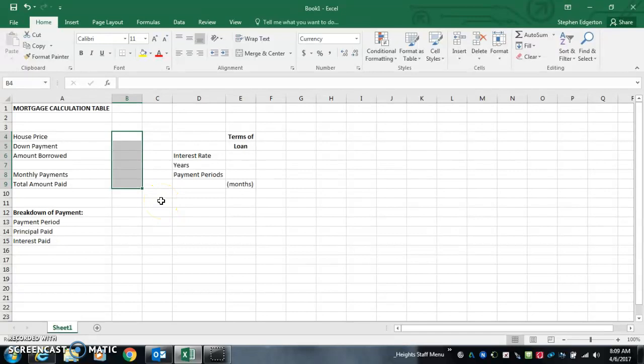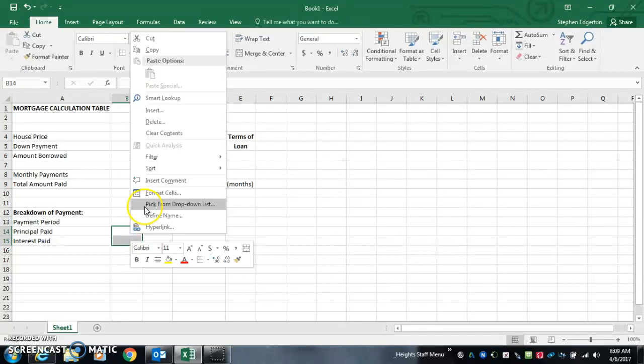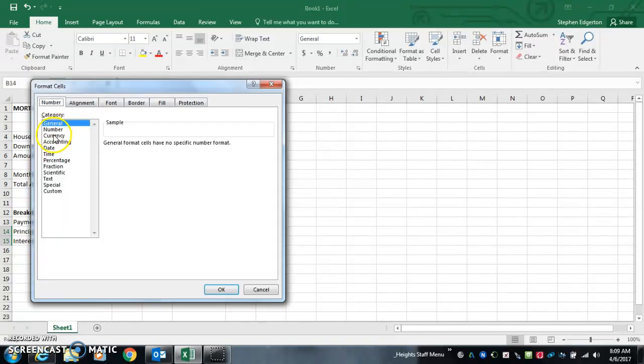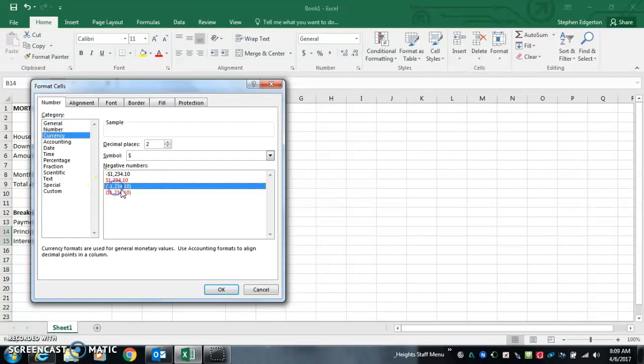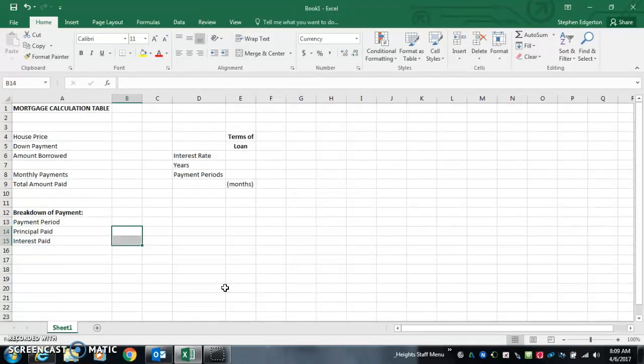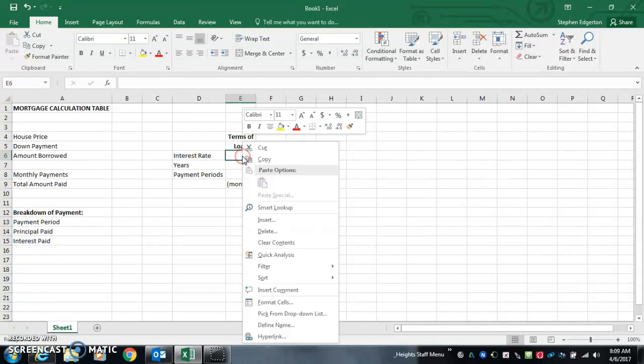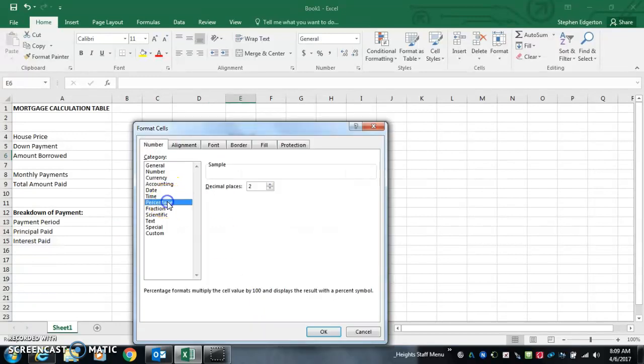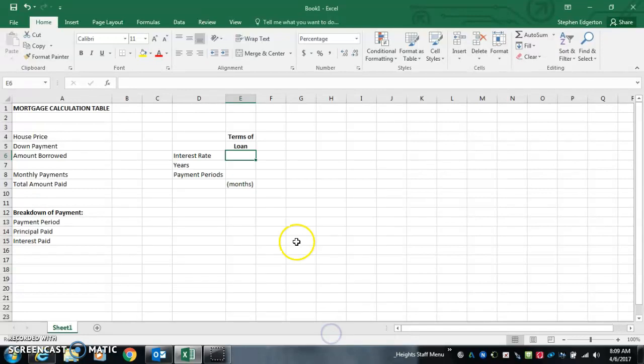Repeat steps 1 to 7 for B14 and B15. So I'm just going to select these, right click, format cells, currency, third option, done. Format cell E6 to show percent. E6. So I'm going to right click, format cells, percentage, 2 decimal places, press OK. So step 6 is done. I'm going to flip it over.